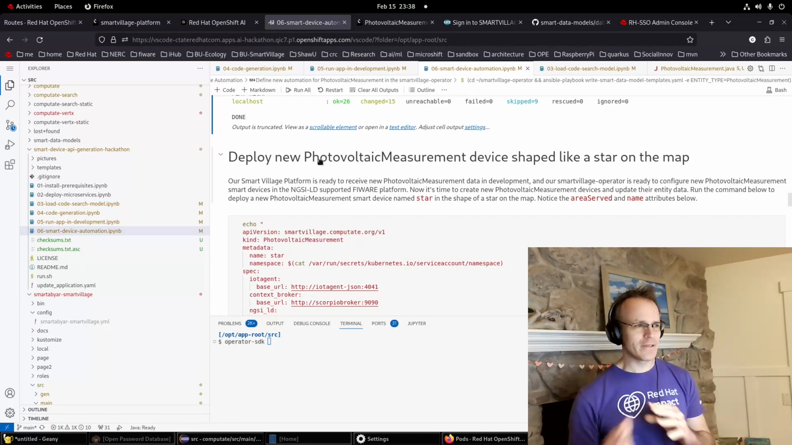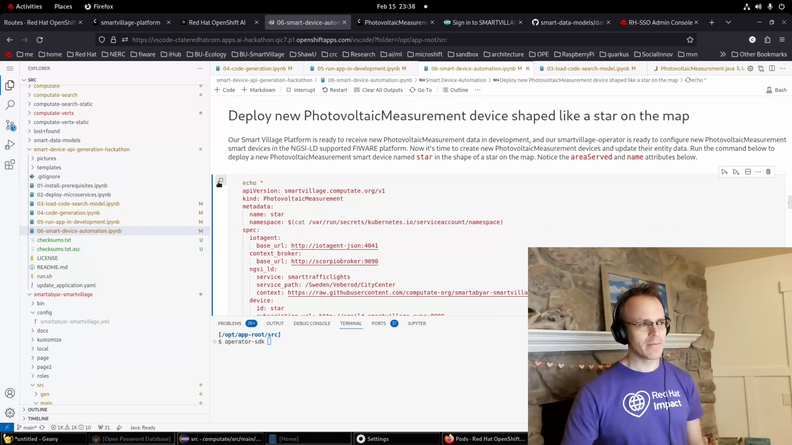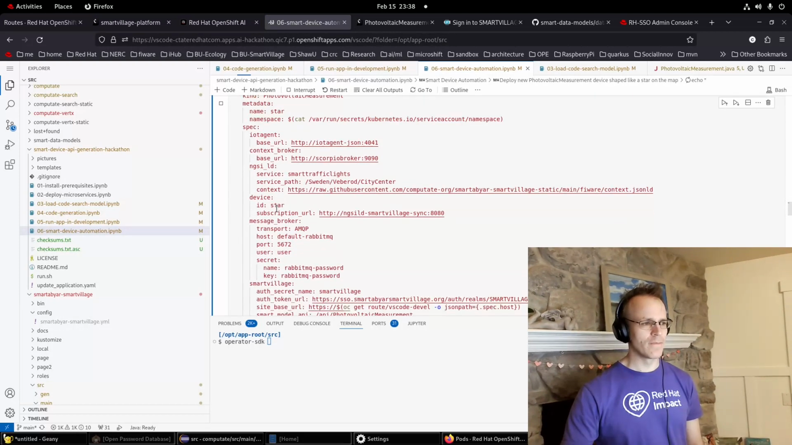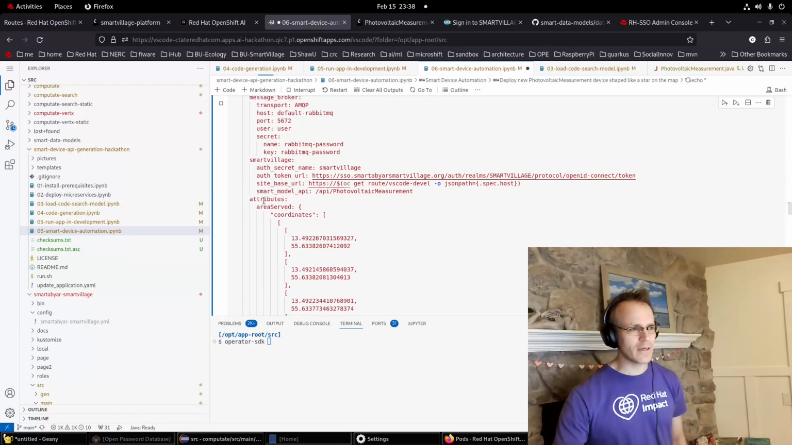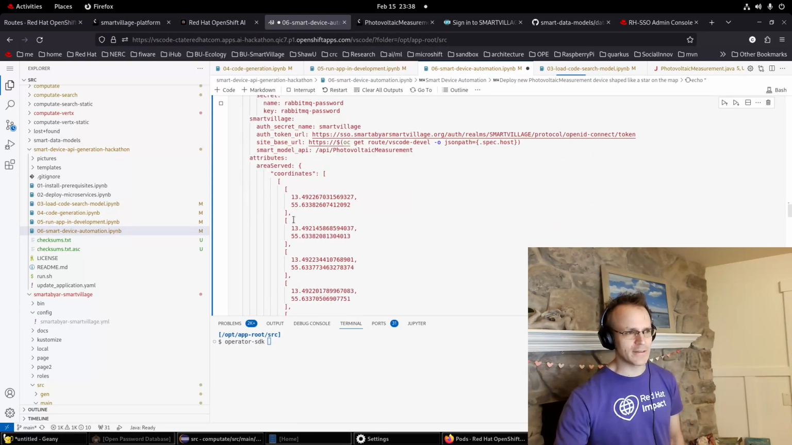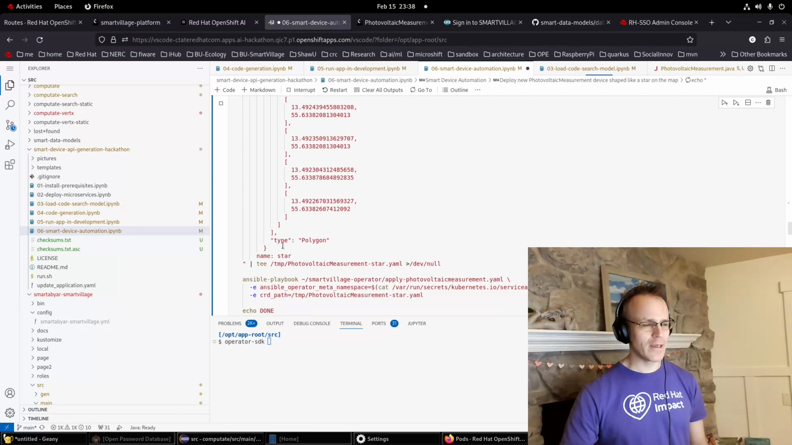Run the command below to deploy a new photovoltaic measurement smart device named Star in the shape of a star on the map. Notice area served and name attributes below. Let me run this, and it's got an attribute of area served with coordinates in the shape of a star in the village of Eberron. And it's got a name of star.